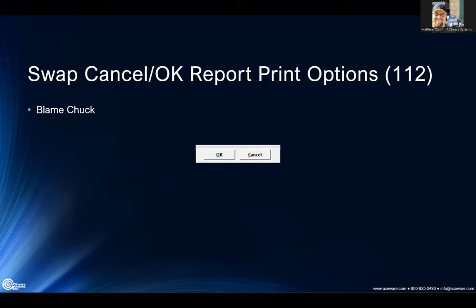Those of us that have been doing Student Manager reporting for umpteen years, like I have, this is a little bit of a growing pain, because your muscle memory wants to hit that button on the right, and that cancels the report. So yeah, sorry. This was at the behest of Chuck, so all complaints can go to him, and yeah, blame him.